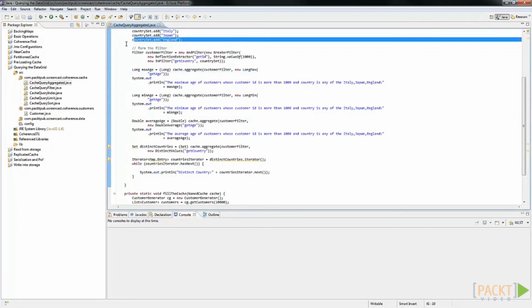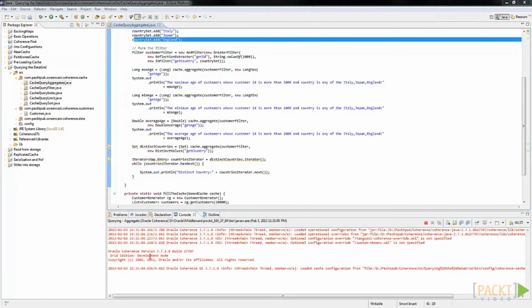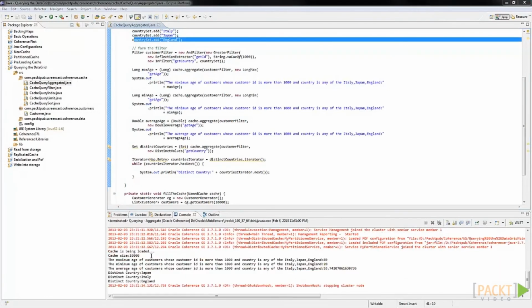Let's run this example to see how it works. As you can see in the results, 10,000 objects and some aggregated values were written in the cache. How it functions is quite evident. In this video, we've learned how to query Coherence cache data using filters, indexes, and aggregators. In the next section, we'll learn about entry processors.